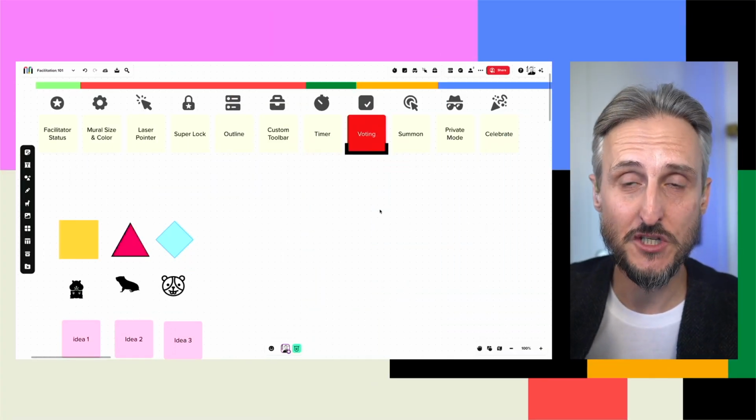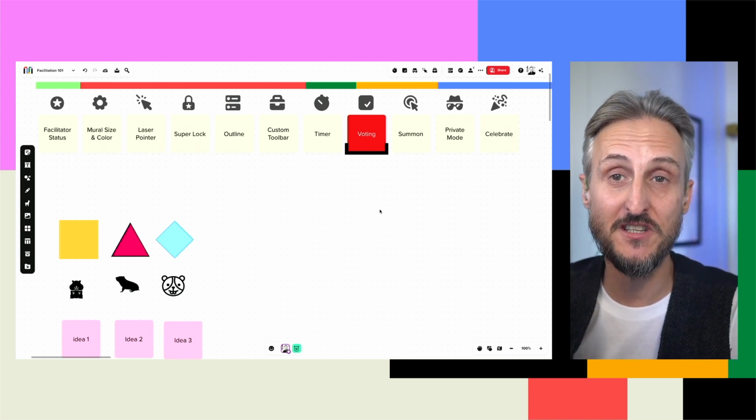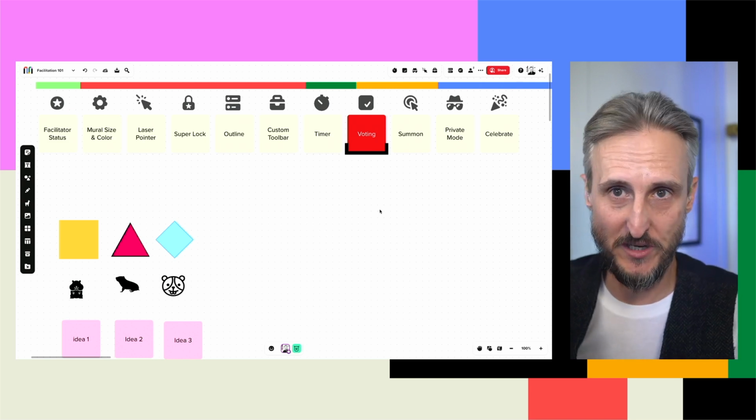It's time to get democratic. Let's jump into dot voting using Mural. And as I've mentioned or pointed out, you can indeed run voting sessions in Mural. And this is probably one of the most important and most used facilitation features that you're going to have to implement when you run your activities.